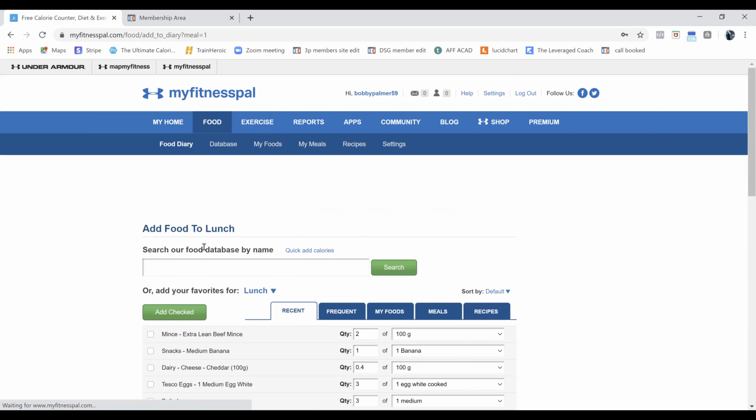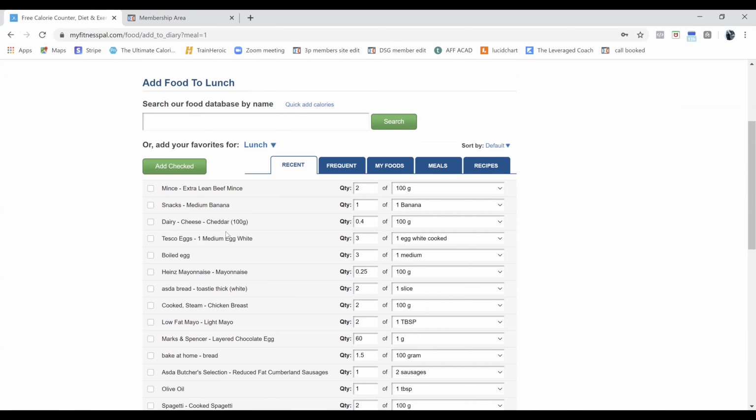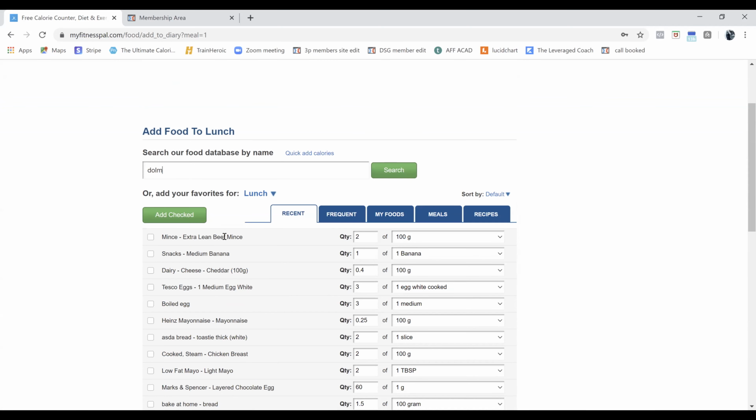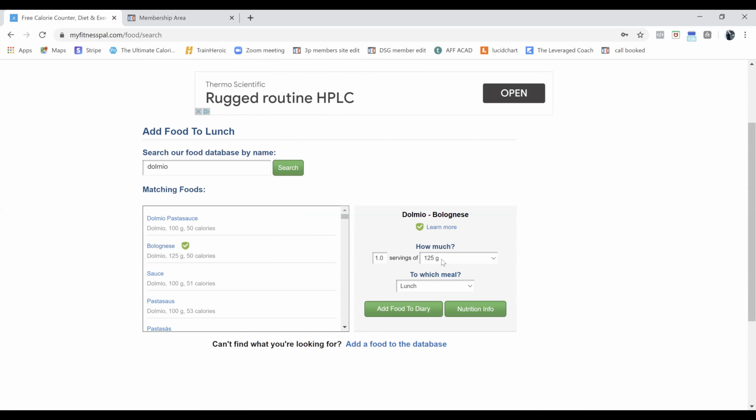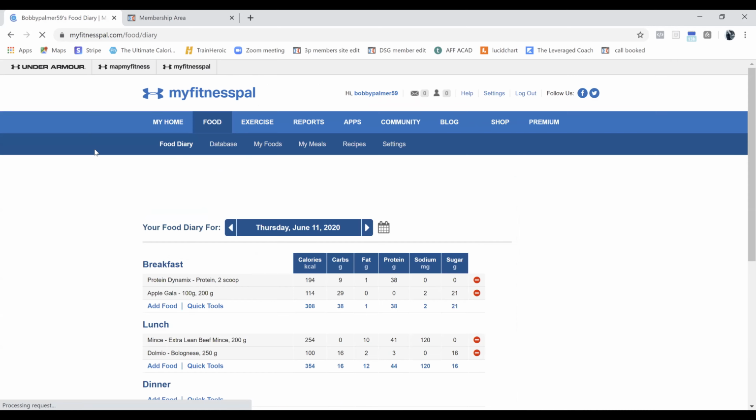Let's say I had that with a jar. So I'll say like, is that Dolmio? Is that right? That'll do. Bolognese sauce. And then a 400 gram jar. So let's say I had half a jar. So let's put it roughly at 2 servings. I'm just giving an example here. So let's add that to the diary.